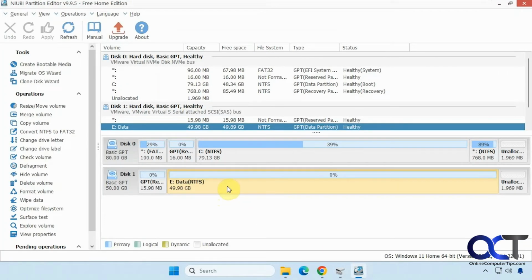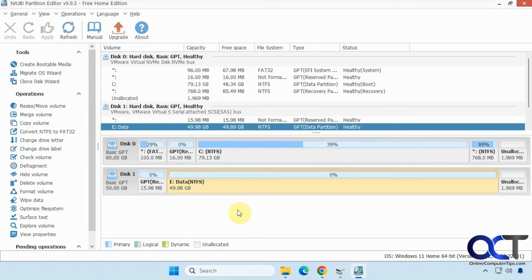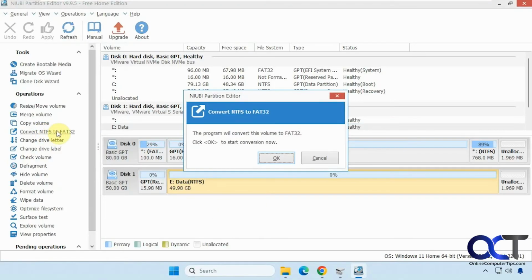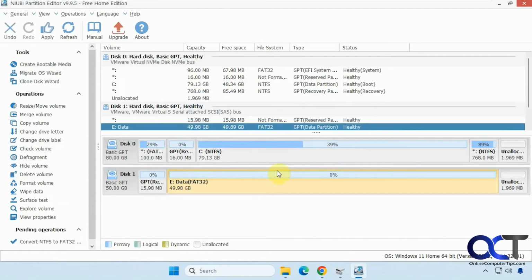So all you need to do is either right-click it and choose Convert NTFS to FAT32, or you can click on the same option here on the left. So it says this program will convert this volume to FAT32. So it locks the volume, does the conversion, but it's not going to take effect until you click on the Apply button. You could also undo it if you change your mind before clicking Apply, that is.